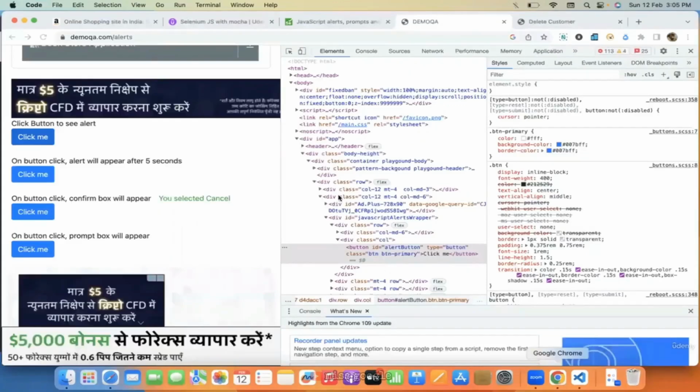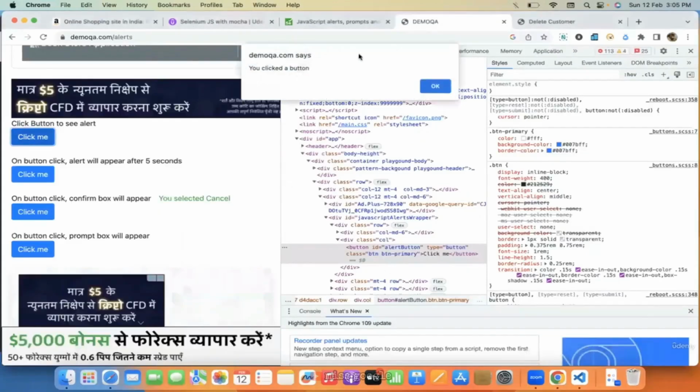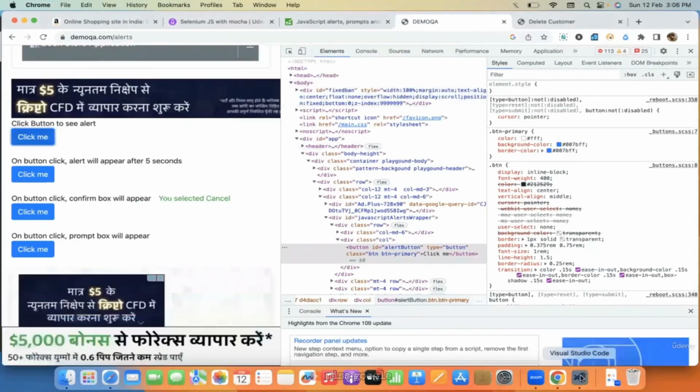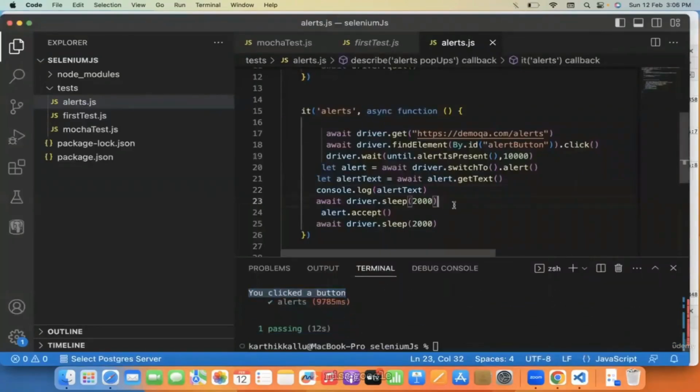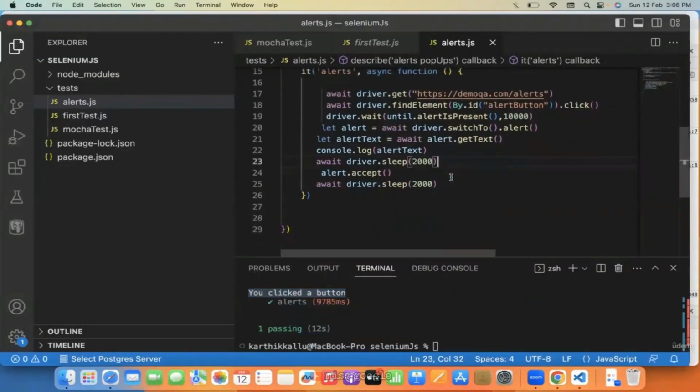Okay, so when you do get text, what text exactly it will get is this one. Whatever text you have in this alert body, it will get the text for you. Okay, so we got the text here. Clear, right? Now let's move on to a different type of alert.